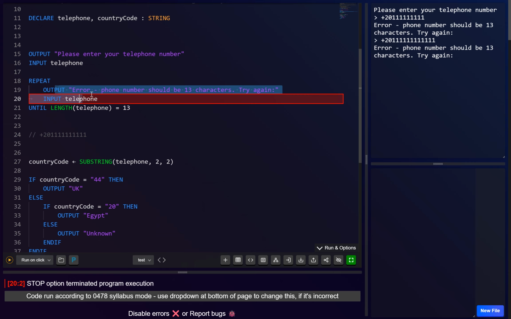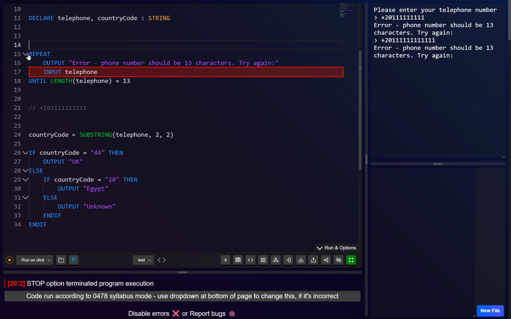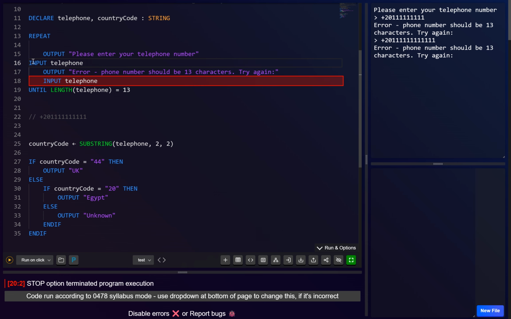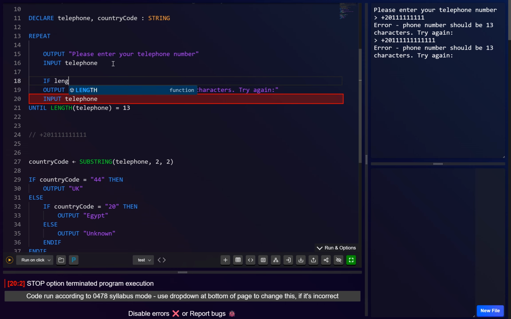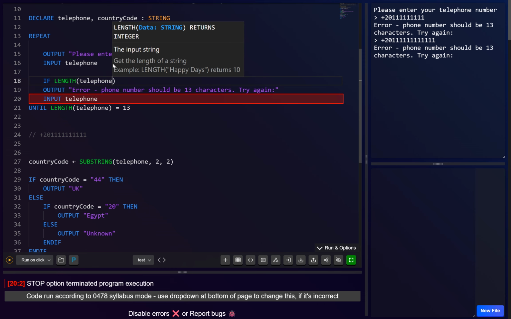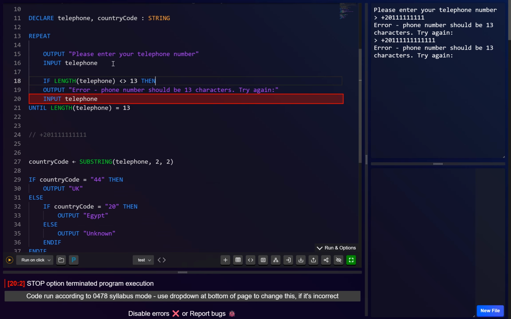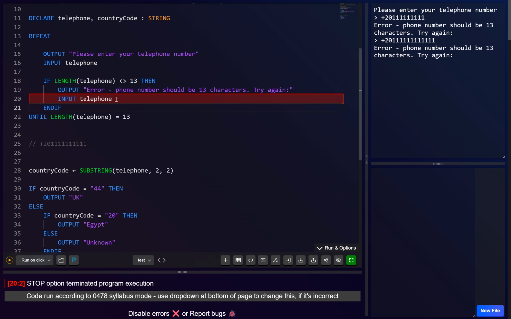Whereas a post-conditional will always execute at least one time. So that's why I'm saying we would need to put this code inside here, and then inside here we would need the extra if statement. So we go if the length of telephone is not equal to 13, then we would have that. And then let's just go end if like this.